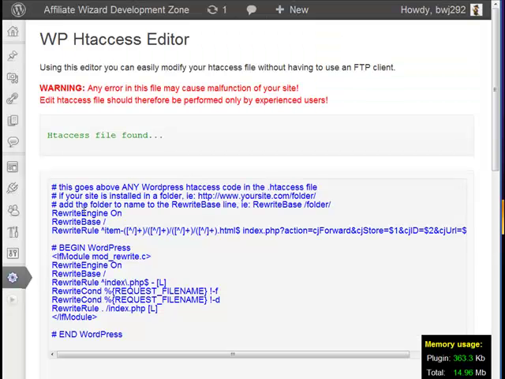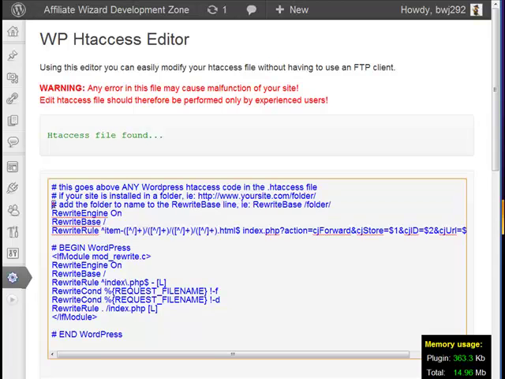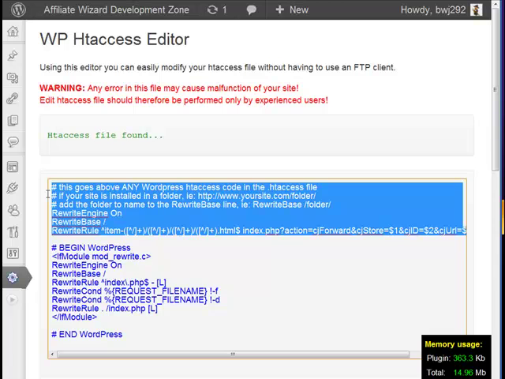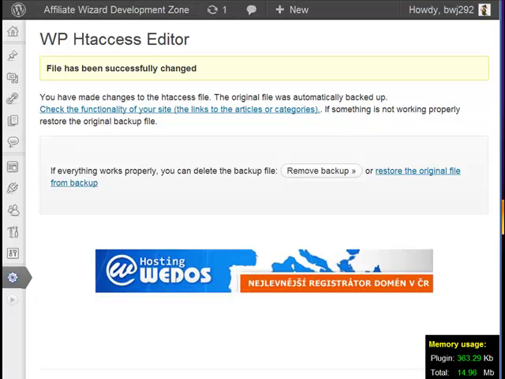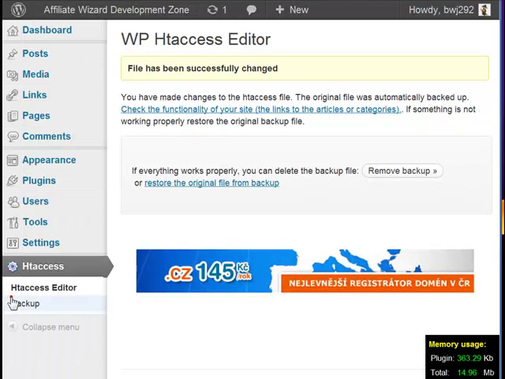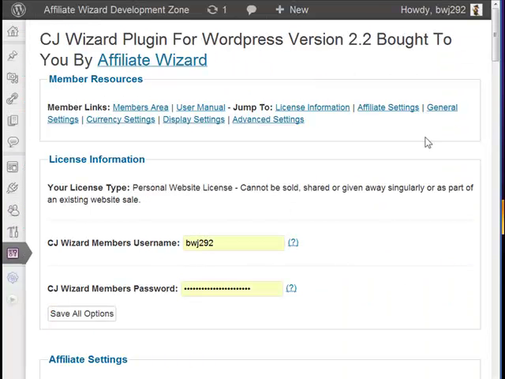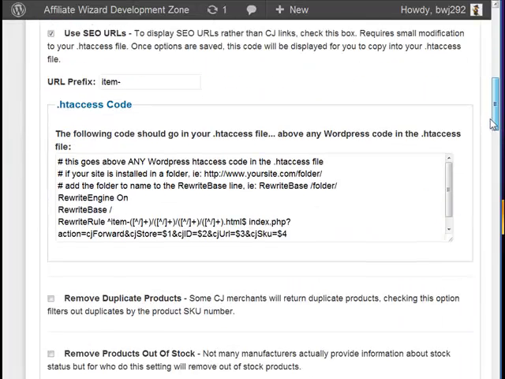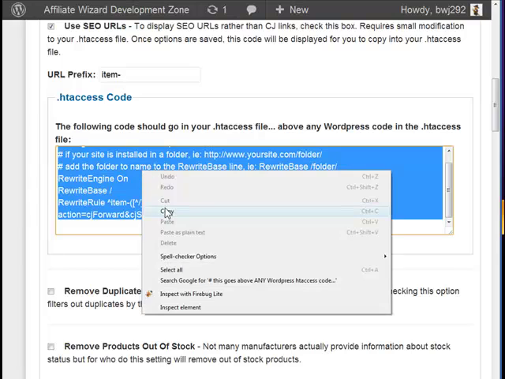and you'll see this code is the code that's grabbed from my WordPress htaccess file. And you can see here that I've already pasted in the code that we found in our Use SEO URL setting. So for the moment, let's just go ahead and remove this so that we can start from the beginning. Okay, we're going to head back over to our CJ Wizard admin area. We're going to scroll down. We're going to select the htaccess code, right click and copy.